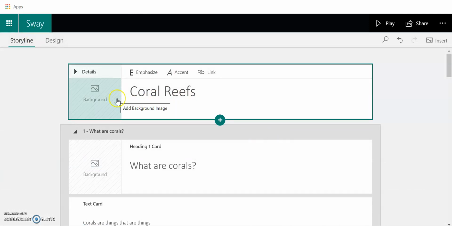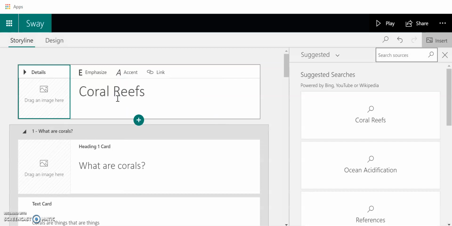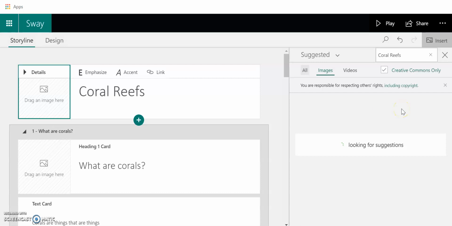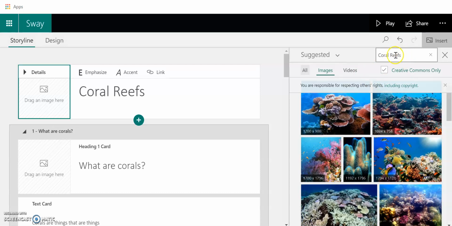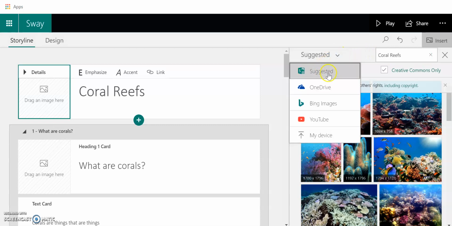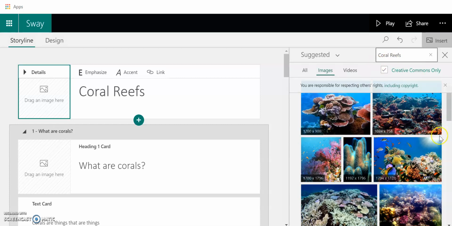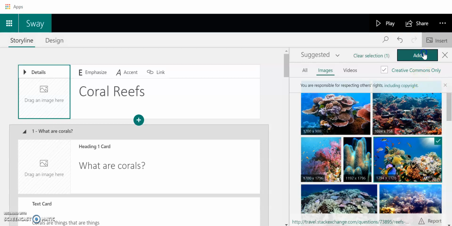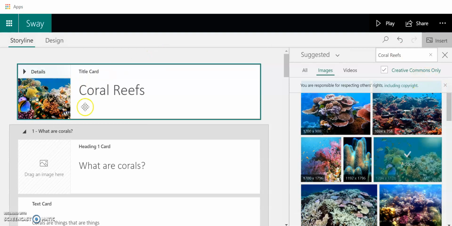Okay, so one of the first things you're going to want to do is on your title, you're going to want to create some sort of background image there. So we're going to go ahead and click just general coral reefs. You're going to notice you can search here any topic that you want. This is just using suggested, you could also use Bing images, and it even lets you put in YouTube there. But we're just going to go ahead and choose a nice high resolution image to be in our background and click add. And notice it puts it right where it's supposed to go.